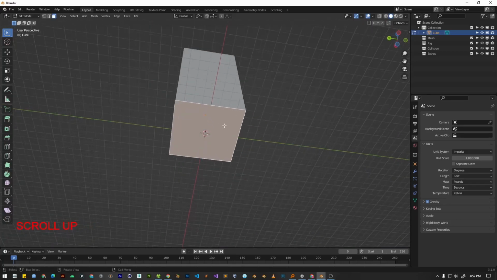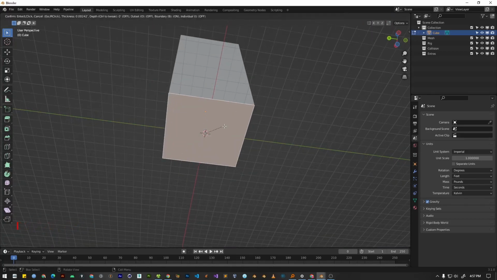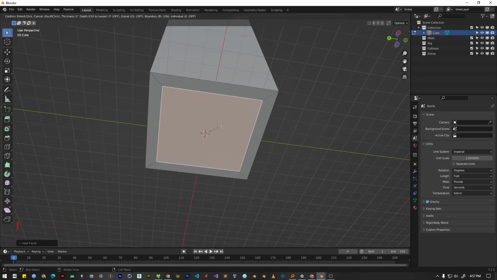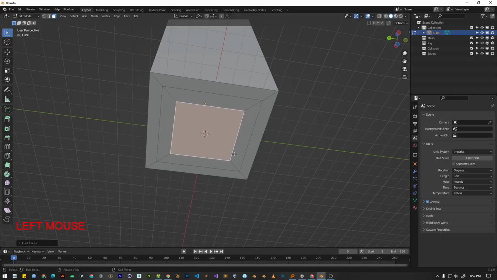Select the bottom face, press I, and drag the mouse to inset the face. Inset a couple of times to have something like this. While insetting the face and dragging the mouse, you can press and hold the Shift key to slow down the inset rate.